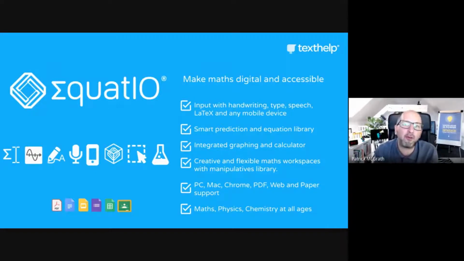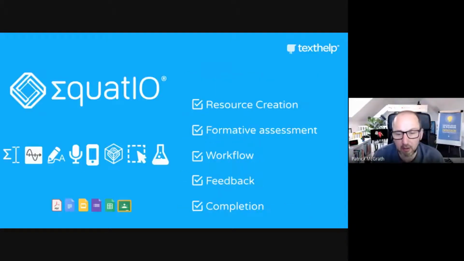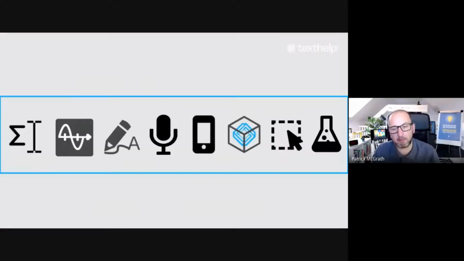So wherever we want to create resources and wherever we want students to complete those resources, answer some questions and work through some problems, we can do that with EquatIO. So we're going to focus in the demo on the 5 things you see on screen: creation, some formative assessment pieces. How do we build a workflow for maths that's workable for our students? How do we provide better feedback on that? And how do we help them complete?